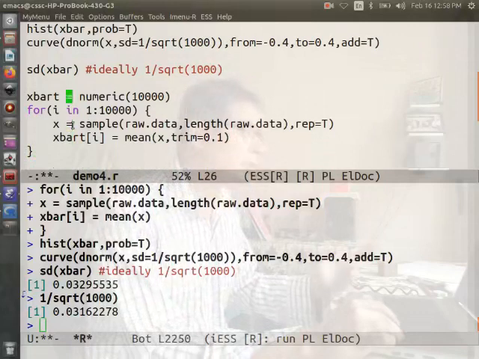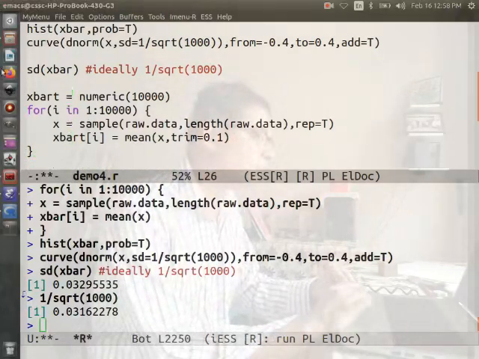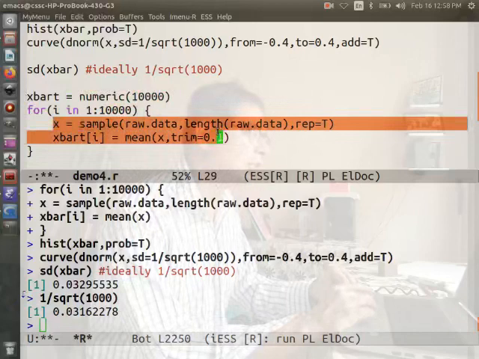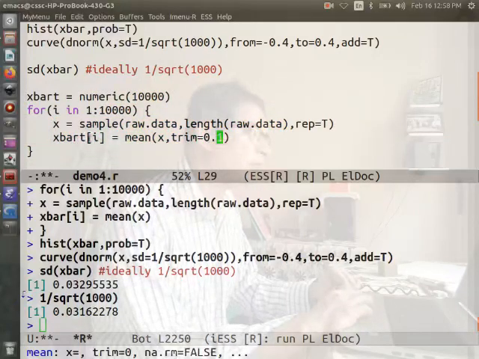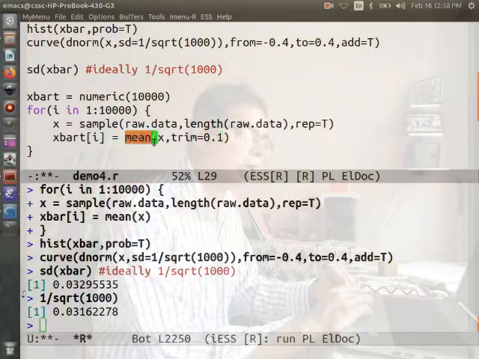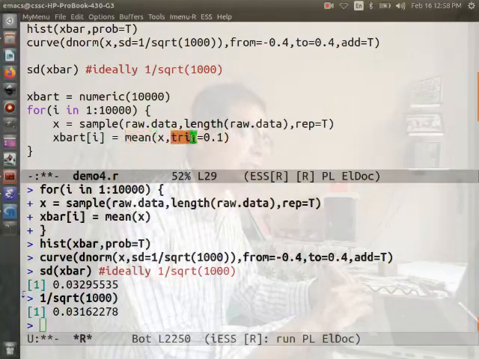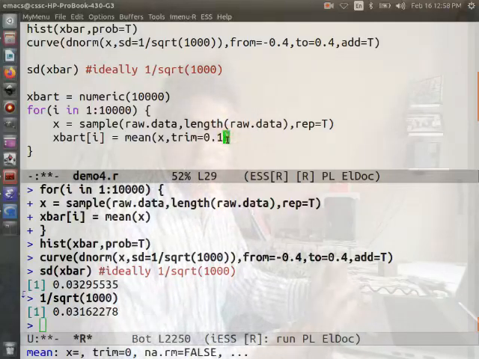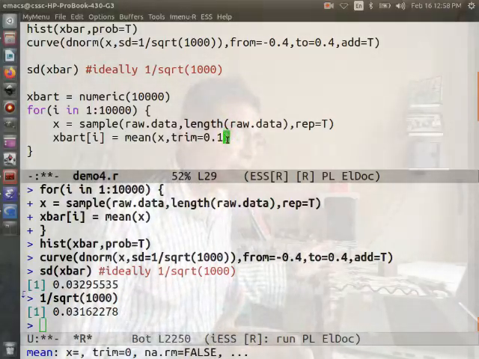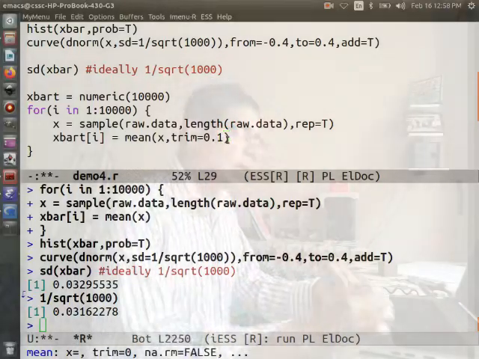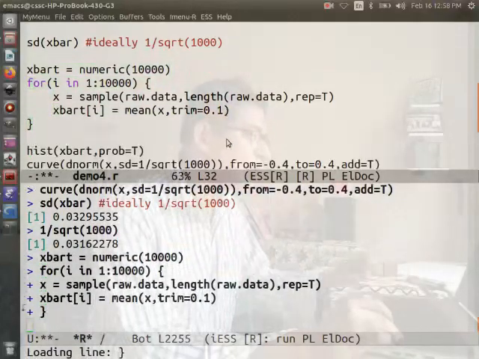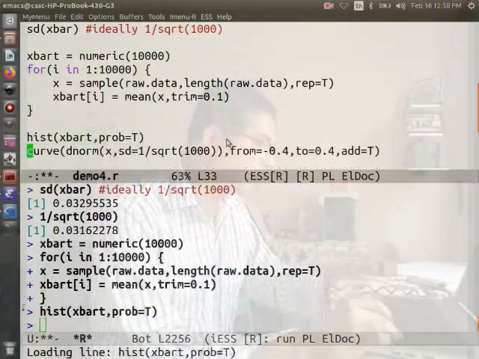So I start with allocating memory, x bar t for trimmed, as numeric, and I will do it 10,000 times. Then I say for i from this, I generate my resample, and I perform the trimmed mean computation. In R, you use mean, but with this extra parameter trim equal to 0.1, which means 10% trimmed mean. So chop off 5% from here, 5% from that extreme, and then compute the mean. And I proceed exactly in the same way as I did last time. I will form the histogram of that.